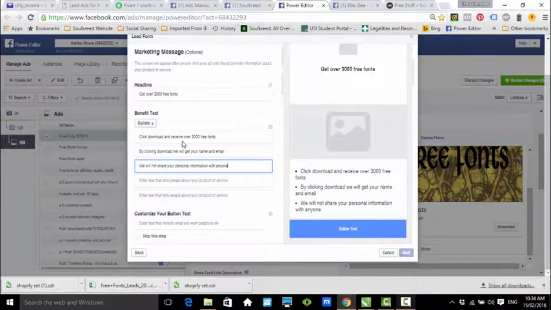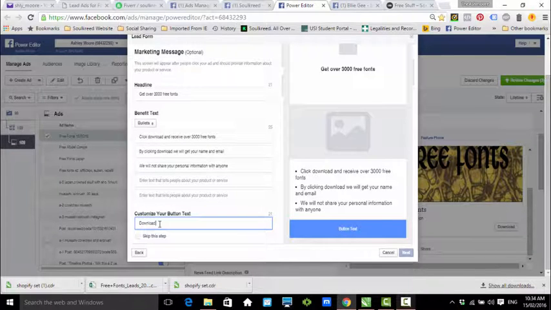So once you've put in all your bullet points, then you come down to customize your button. Over here on the right it says button text. That's really boring, we don't want that. So you come over here to the left, click in there, and put something like "download here", and you'll see over here it'll change.